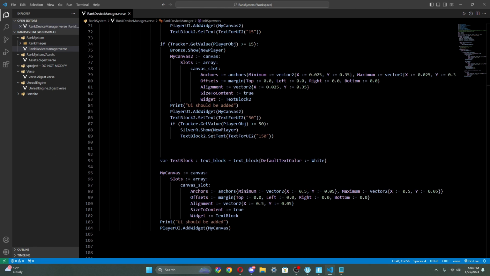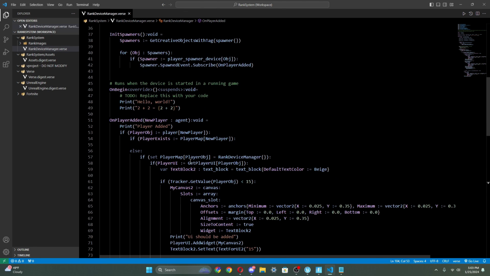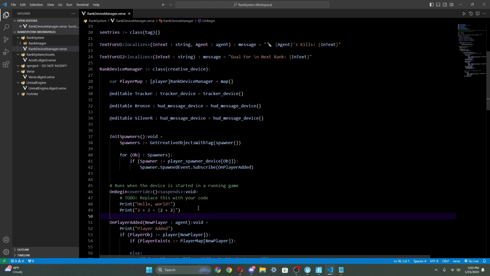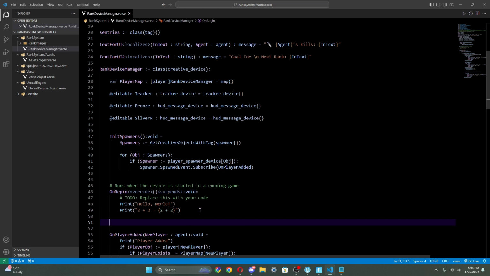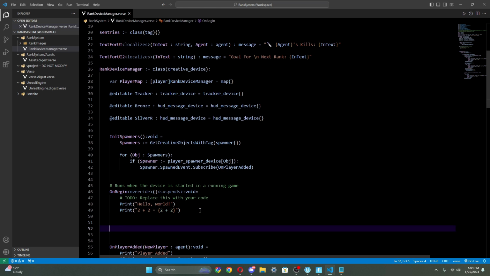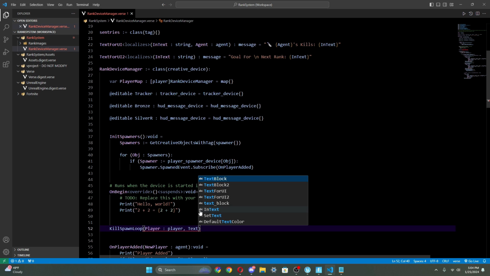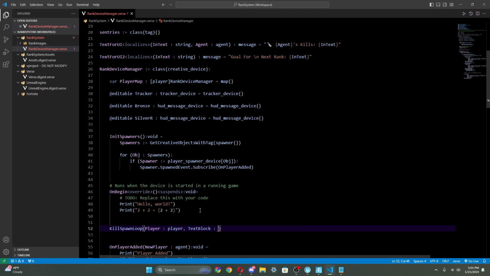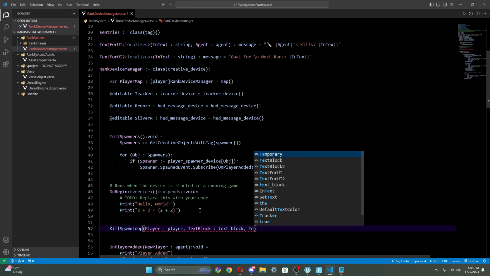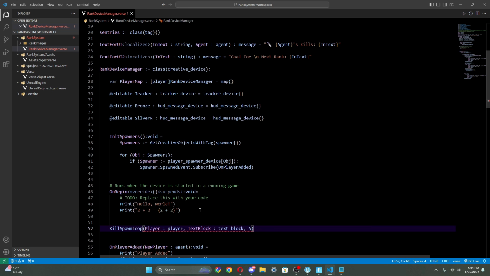All right, so how about now we make a loop for our kills first, so we could check, oh, we got this many kills and whatever. So we're going to go over here and above on player added, or wherever you want really, and I'm just going to call this kill spawn loop. And we're going to need the player inside of here. So we're going to do player, we're going to do text block, so we can actually change the text. Text_block, comma, and we're going to need the agent. So let's get agent. And let's do suspends, because we're going to be using a loop, so we're going to need the suspends. Then we're going to make that equal to loop.